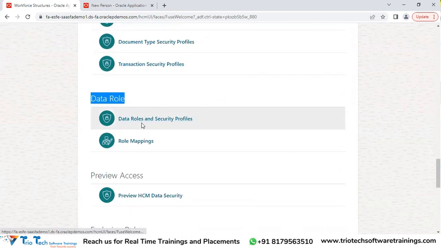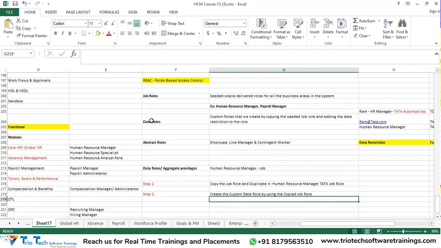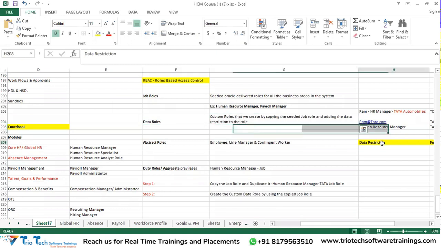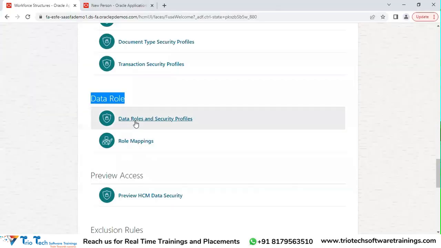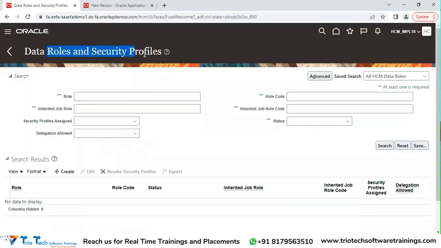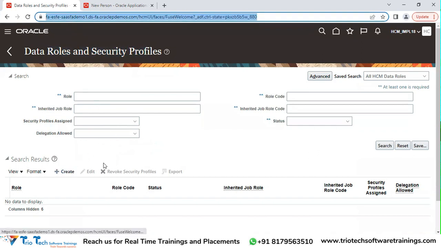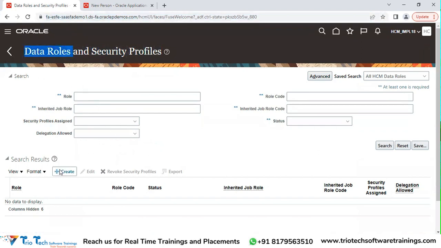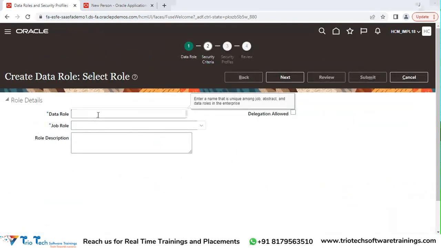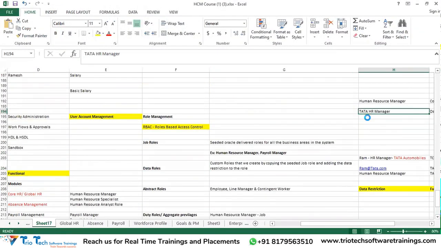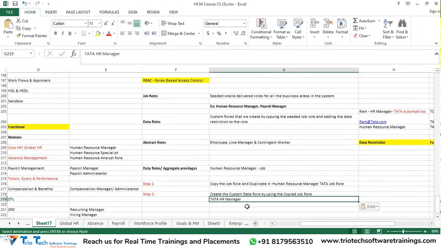Here you have a task available called team data roles and security profiles. If you want to define your custom data role and you have to define certain data restrictions to them, then you should come to this particular task, team, for creating the data role. Click on data role and security profiles, team, and then you can search for the existing roles in the system, team. If not, if you want to create a new data role, then come to create here, click on create, team, and then I'm going to create my custom data role, team, with the name of, let's say, Tata HR Manager.